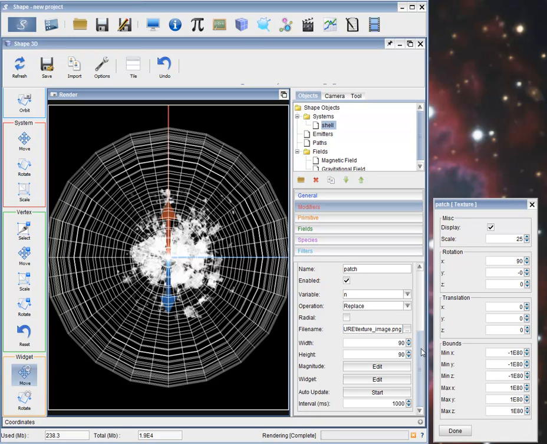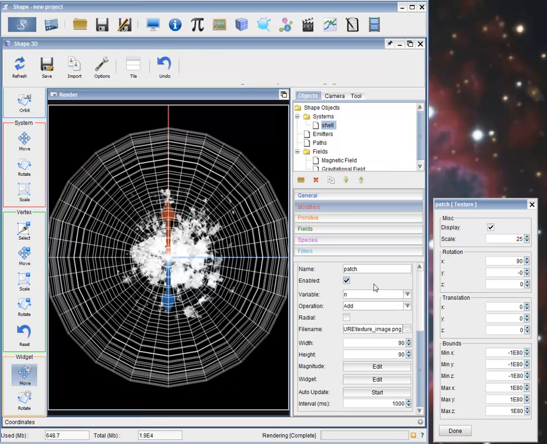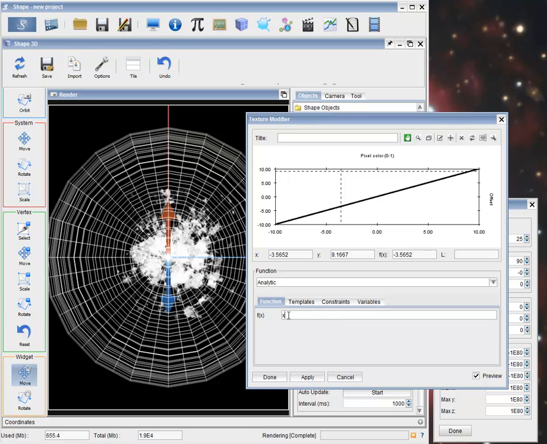We now change the operation from replace to add and re-render. Now we have kept our previously existing spherical distribution, but just added this patch. Now it's still very weak, and we can increase the importance of this patch by modifying the magnitude of the distribution, where we can apply any function to the intensity in the original image.